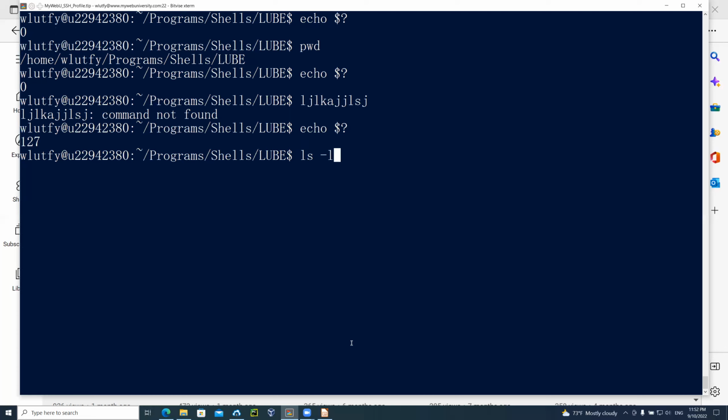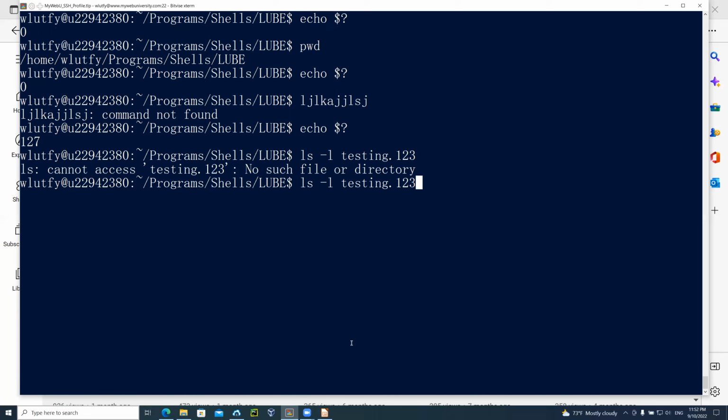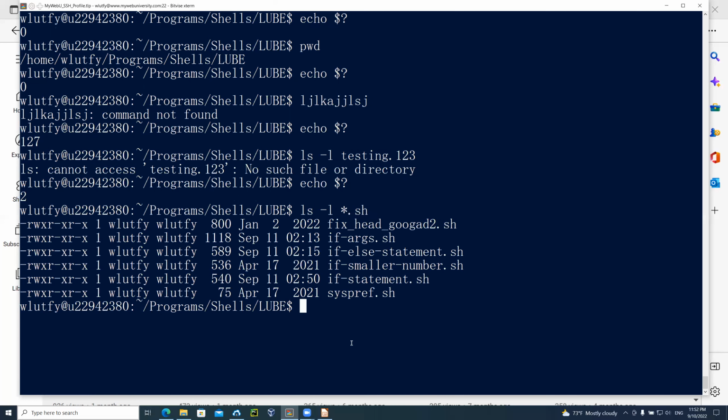And if I just say ls -l test thing .123, something that doesn't exist, also the question mark is going to return non-zero. So any number other than zero is going to be a status code of failure. So if I just do ls -l *.sh, since that command succeeded, $? should be equal to 0, which is successful. So let's do a vim if-statement.sh.